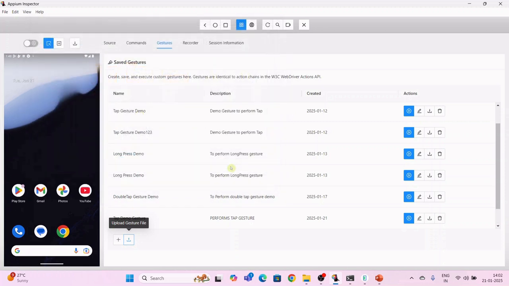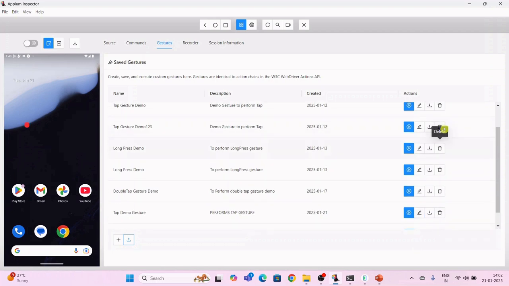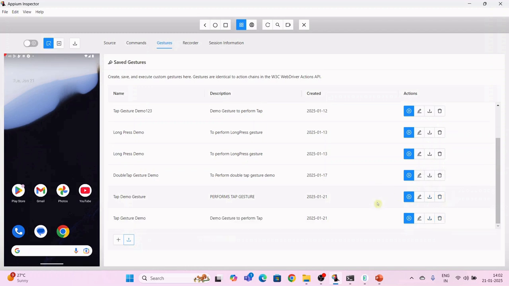Just click on open. So you can upload here also like this. Okay, tab gesture demo. See, you can add tab gesture, and the date you can see 21st January. Previously we used to have one, and I want to delete. So we can play it. We can edit it, download it, and you can delete it. So I want to delete it.